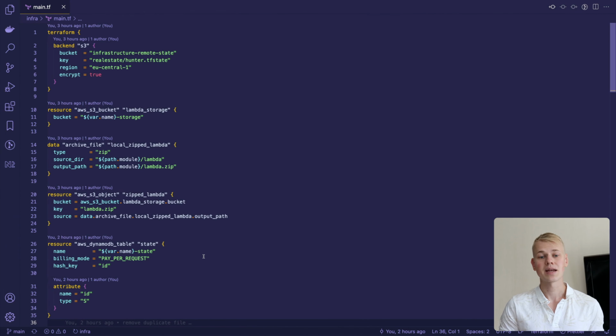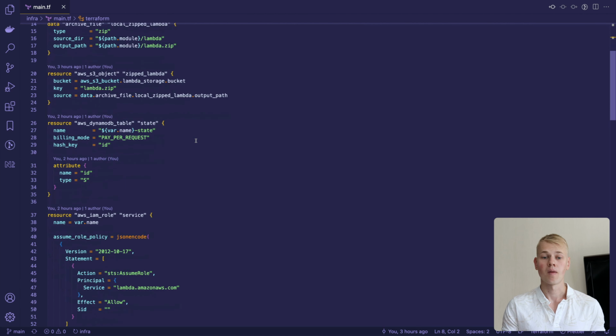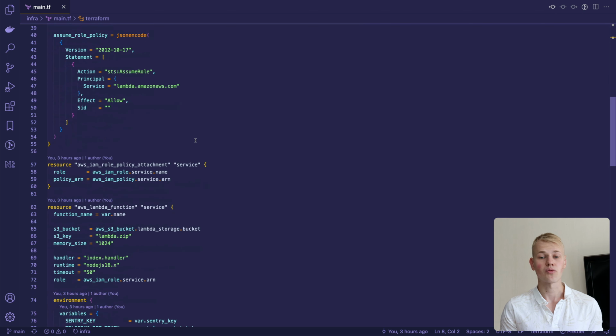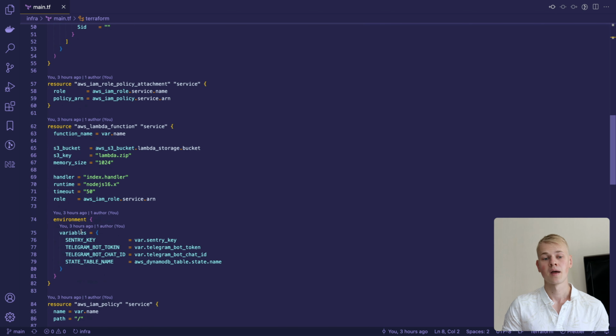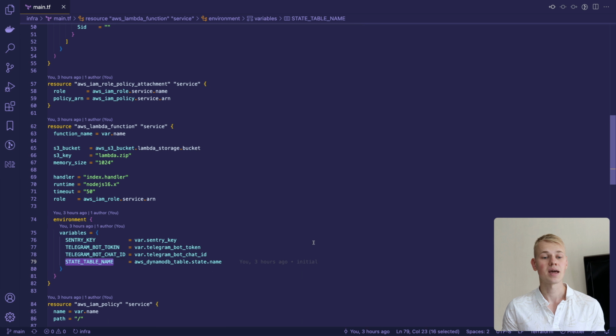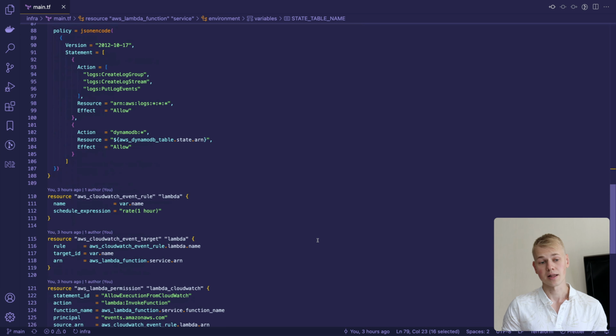Now let's set up AWS infrastructure with Terraform. We start with an S3 bucket that will store the code for the Lambda. Then we create a DynamoDB table for keeping the state, like a list of apartment IDs we have already seen. The Lambda will receive configurations through environment variables. It includes a Sentry key for reporting errors, a Telegram token with a chat ID to send apartments, and the name of the DynamoDB table. To run the Lambda every hour, we'll use CloudWatch events.